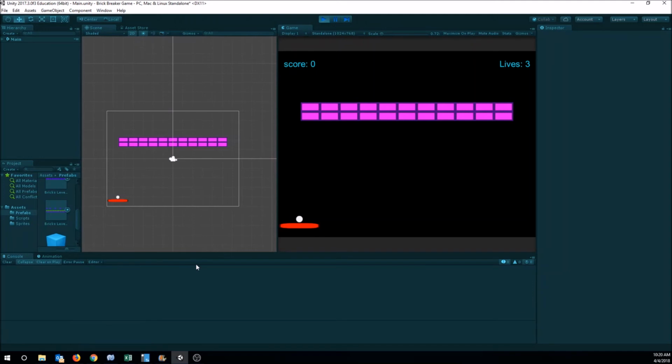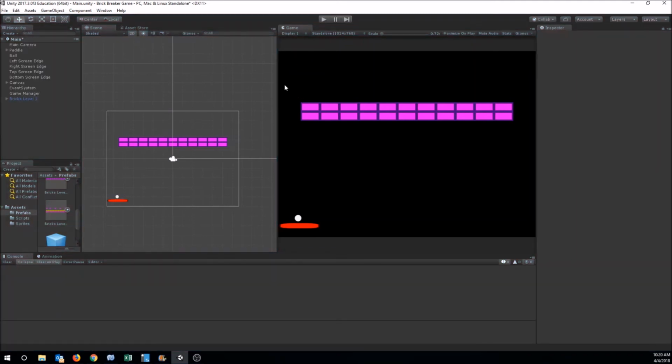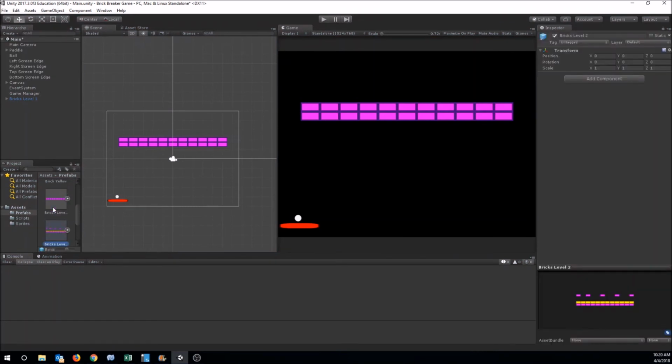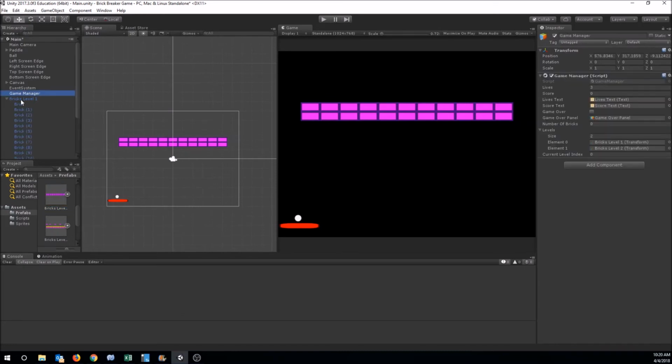Let's walk back through it here again just to make sure everybody understands it. So I'm going to stop play mode here. The first thing we did was we made prefabs out of our levels. I just made them in empty game objects like I did here, and I made them into a prefab so that I can instantiate them.